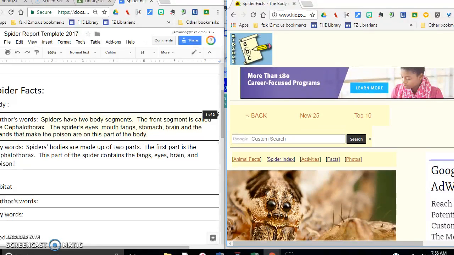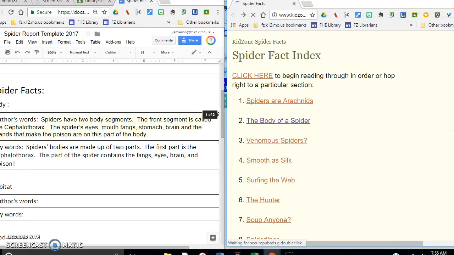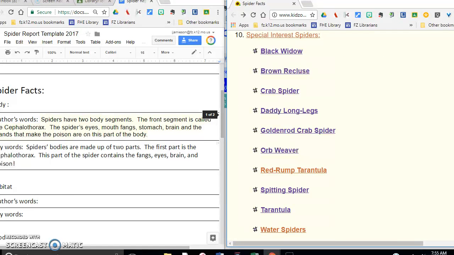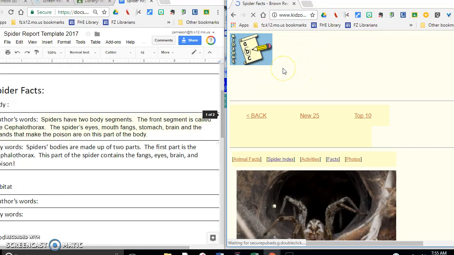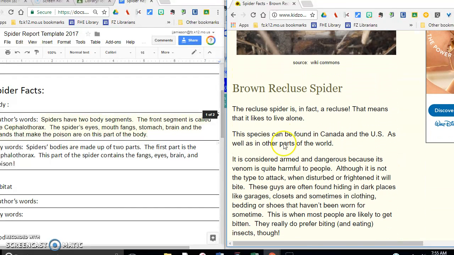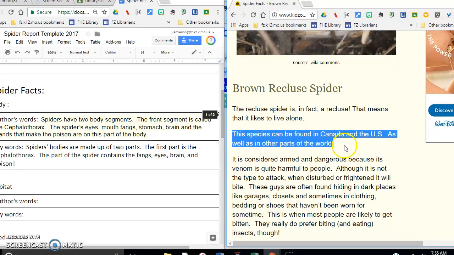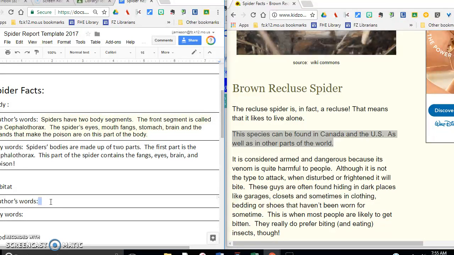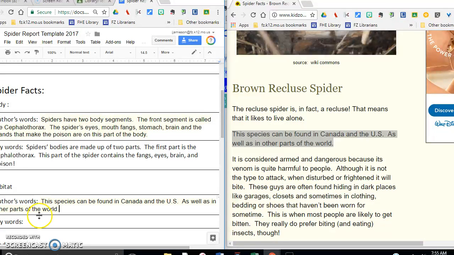All right, now I need to find out about habitat. So I'm going to need to switch back. I'm going to go back to, let's hope this back arrow works. Yep, okay. And now I'm going to specifically go into the brown recluse article. Okay, habitat is where the spider lives. Okay, this species can be found in Canada and the US as well as in other parts of the world. All right, so I'm going to copy and paste this. Control C, Control V, paste. And then I would go through and try to put that in my own words the best that I can.